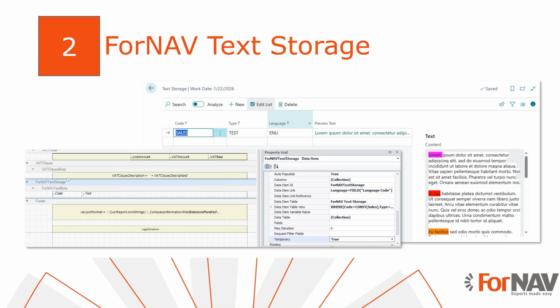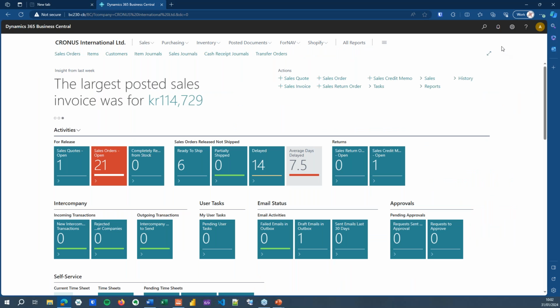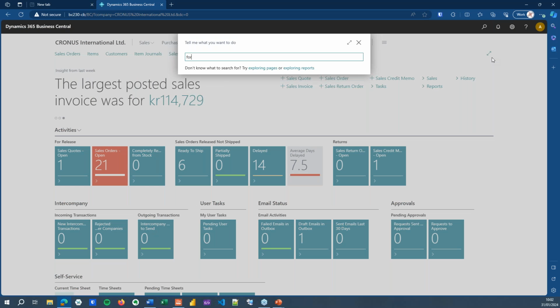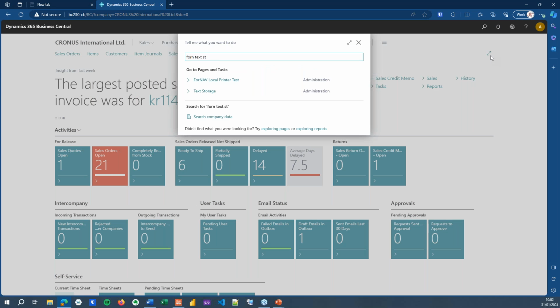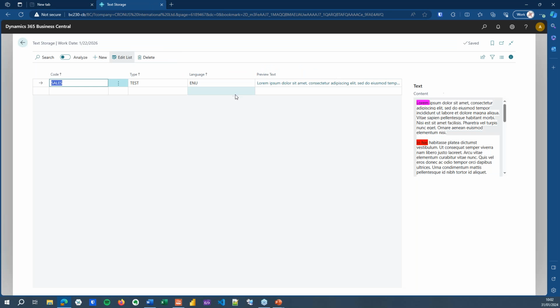The first thing we will do is split text from the ForNAV text storage into separate blocks. So what is the ForNAV text storage? We'll have a look. ForNAV text storage is a new table in ForNAV 7.3, and it's a lot like the ForNAV file storage table, where we have a code and a type, so you can link it to existing data in Business Central. In the text storage, you also have a language, because obviously you might have your language in English, German, French, or whatever language you want to use.